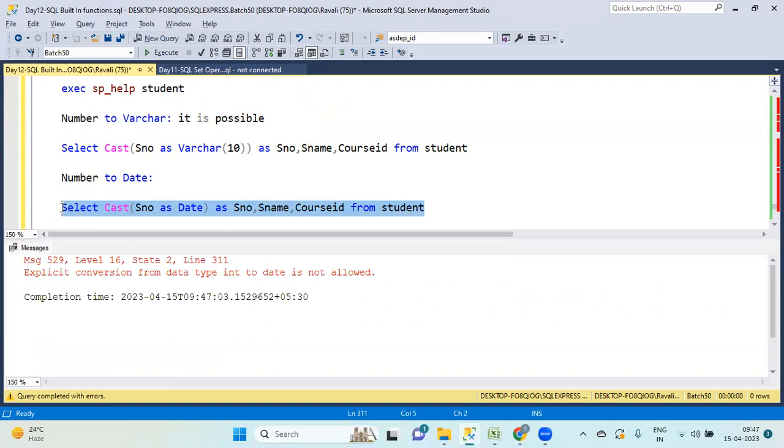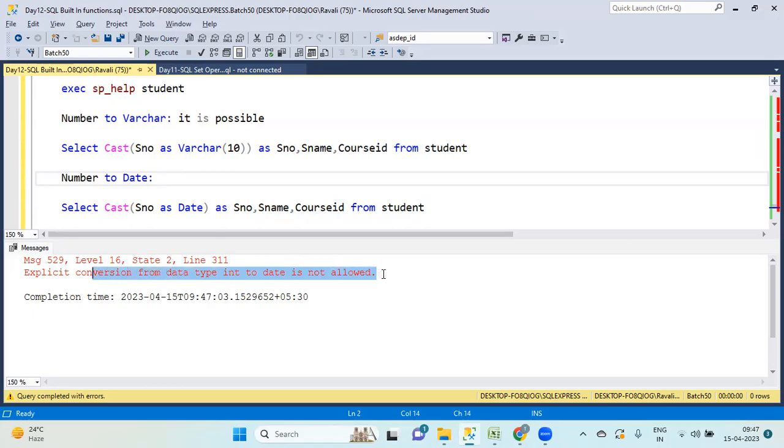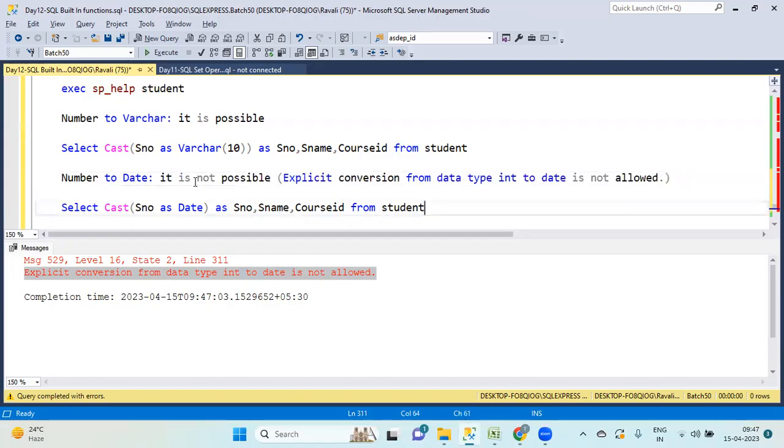What is it saying? It is throwing an error: explicit conversion of data into date is not allowed. Let me copy this error for you. It is not possible.